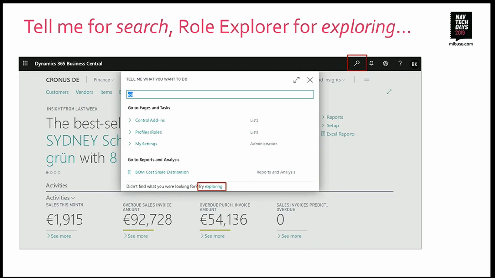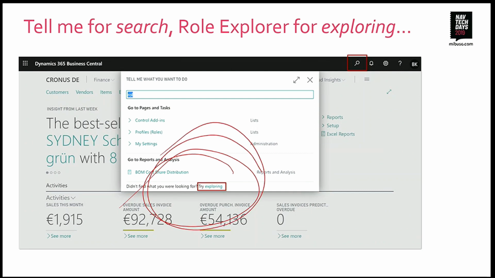So we have this nice label, and I can show you a cool trick with the Surface Pen. Have you seen it? I can do it again. There's a nice label: if you didn't know what to look for, try exploring. And if you click this link, we'll give you the Role Explorer so you can find stuff which you weren't able to find with your search, which is a good deal for everyone.